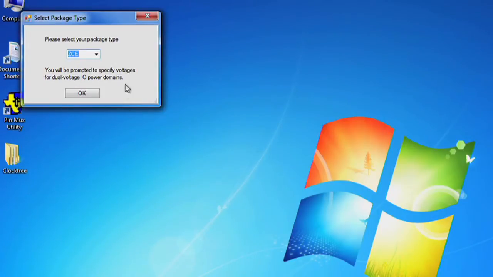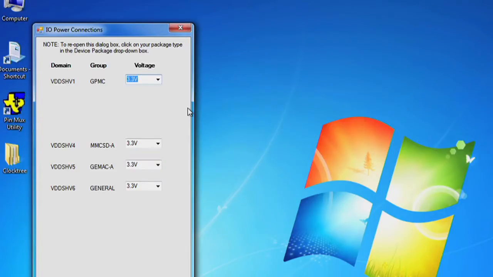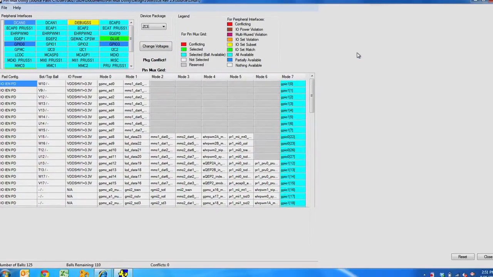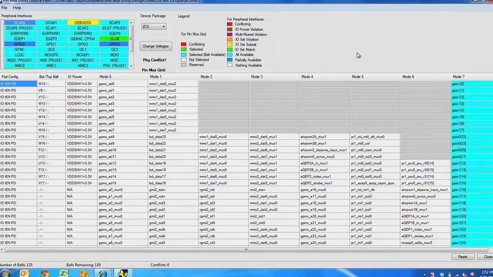At program startup, the user is prompted to select the package type and then the voltage that will be applied to the I/O power supply domains that support more than one voltage. You can go ahead and make those selections now or change them later. After selecting the voltages, the main window opens with device data populated for this selected device type. Let's get familiar with this window before doing anything else. I know you're an eager beaver, but simmer down for a moment.